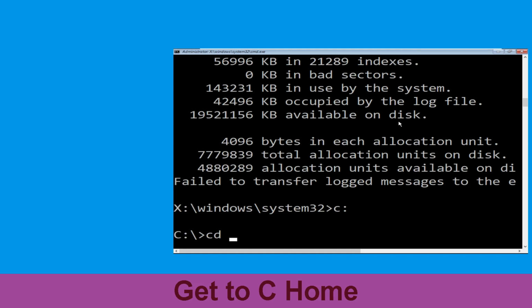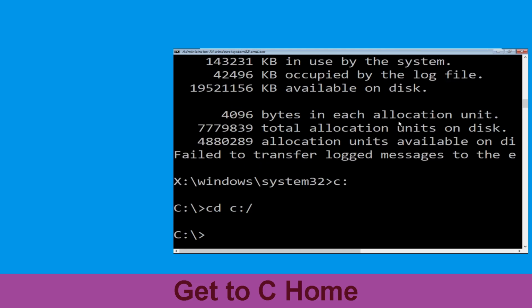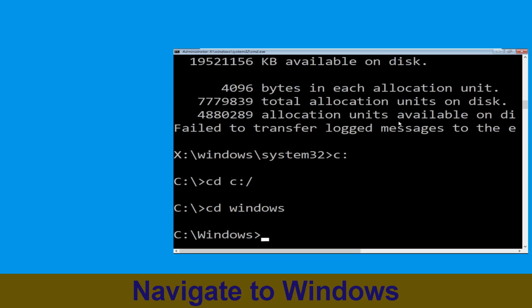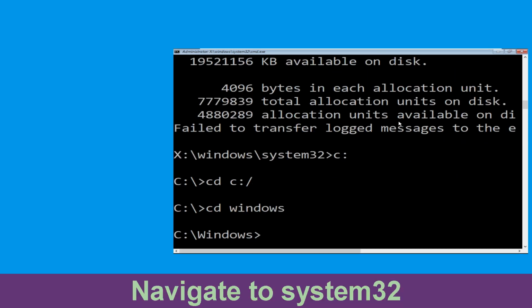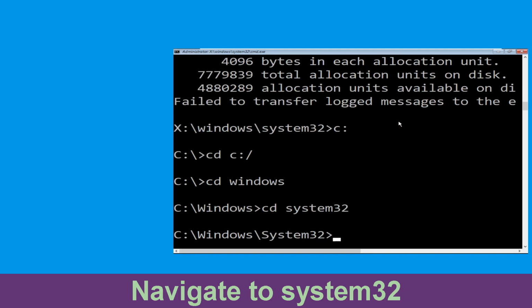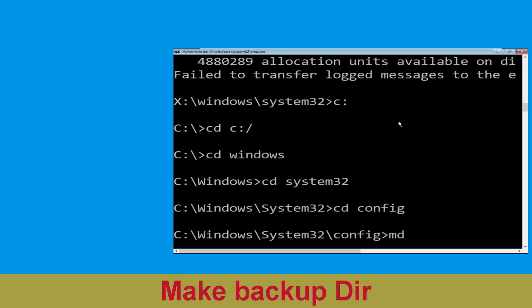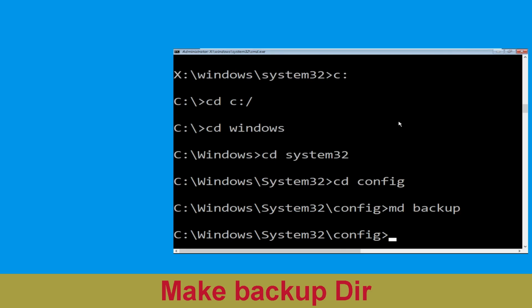Now type cd space c:/ and hit enter to execute the command. Type cd space Windows and simply hit enter to execute the command. Then type cd space system32 and hit enter to execute the command. Now type cd space config and hit enter. Then type md space backup and hit enter.